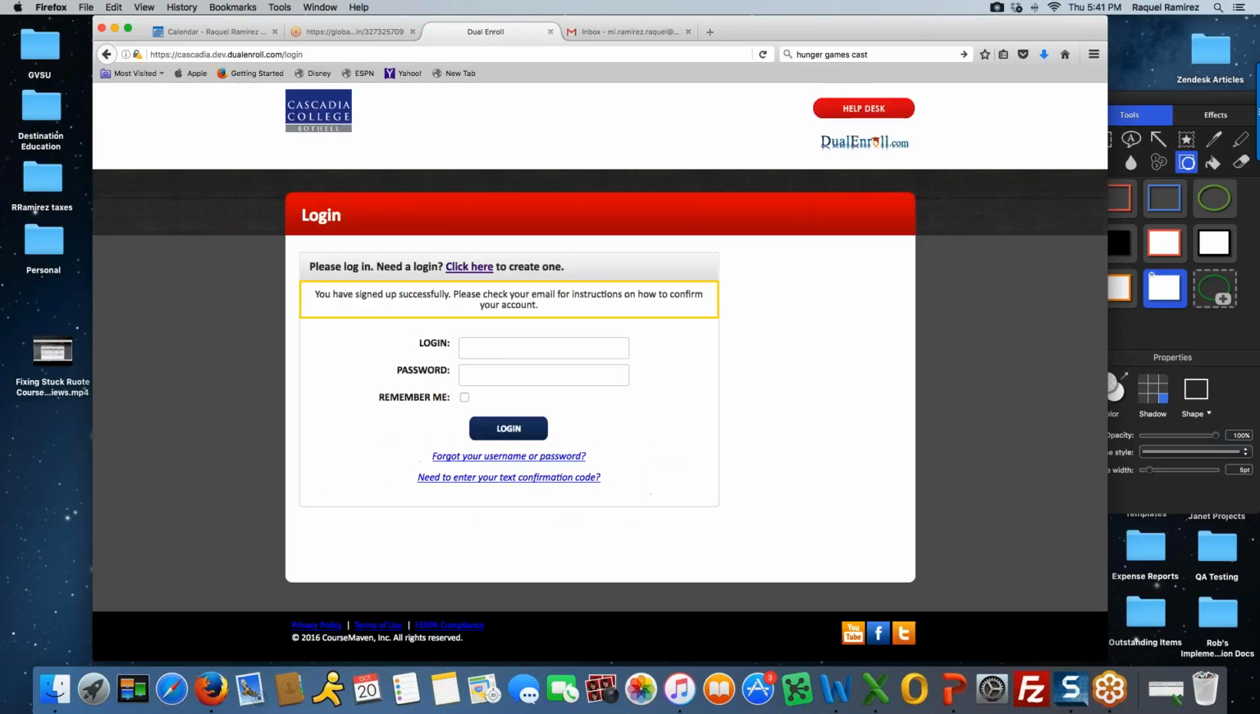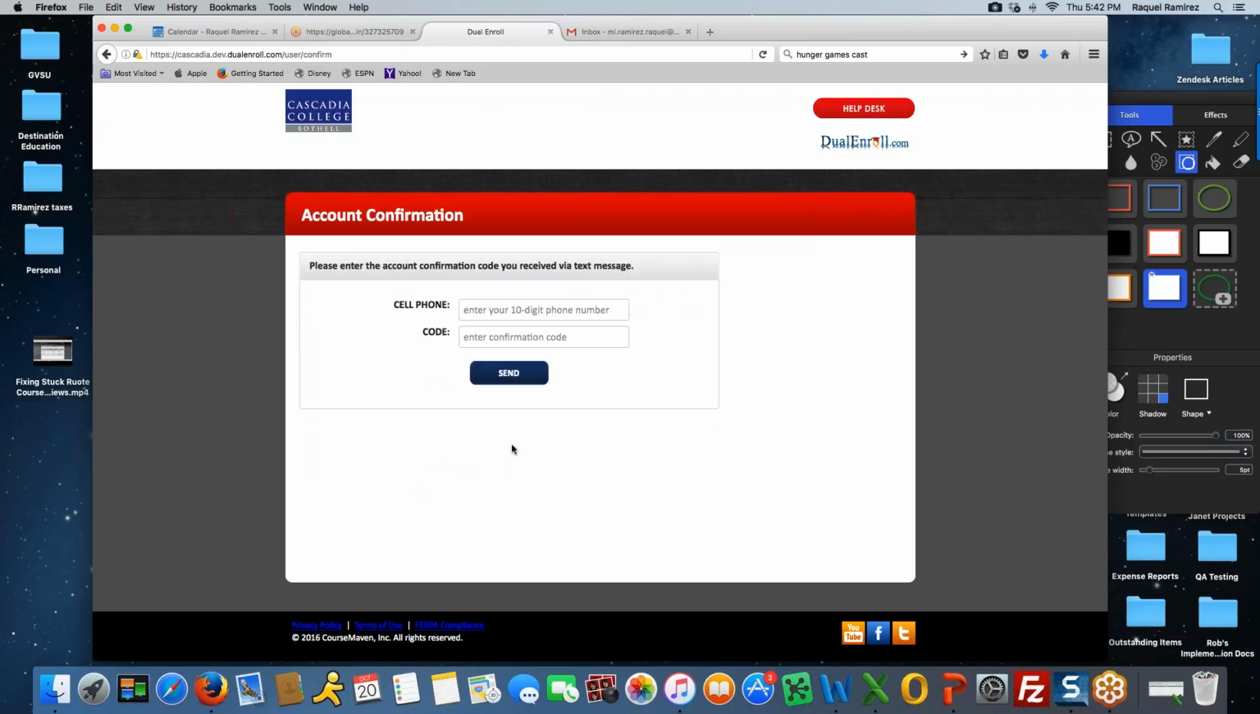So this is them registering for a dualenroll.com account, right? You'll see after they do that, it says you've signed up successfully. Please check your email for instructions on how to confirm your account. So if the student had entered a cell phone, the message would be slightly different. It would ask them to enter their text code. We would have instantly sent them a confirmation code via text. There is a link down here that says need to enter your text confirmation code.